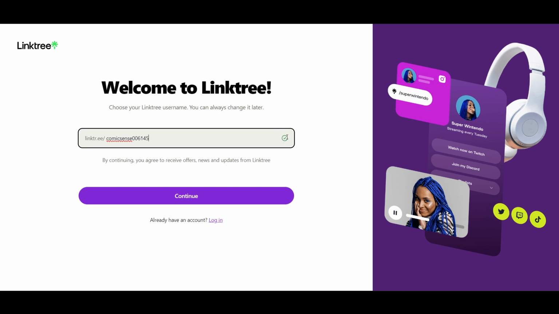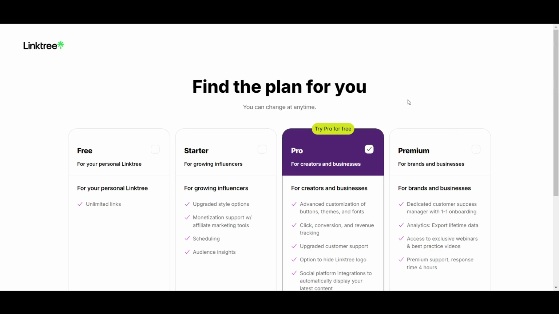Make sure that there's a green tick mark, then you will get the next step. Now go ahead and click on continue. Now automatically you will be redirected to the pricing here.